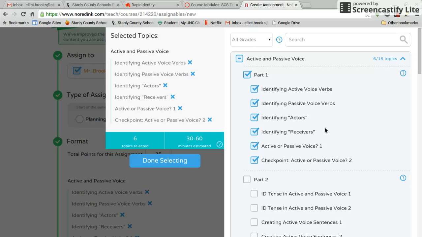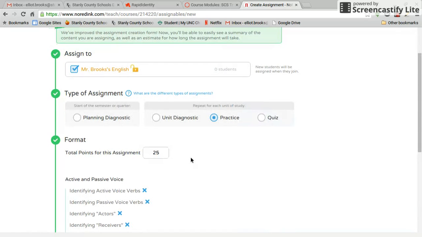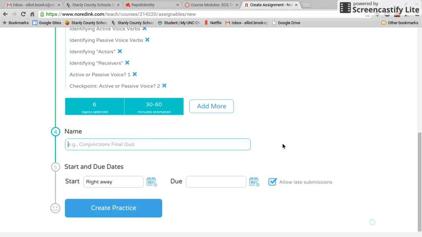So the estimate comes in handy because it lets you know kind of how long you can expect this to take. So I can expect this to take about a class period, maybe less, so I need to plan other things with that. So I just hit done selecting when I'm done. And even if I want to add more and I've forgotten, went ahead and finished up, I just hit add more and it takes me right back to that same screen. Now I need to add my title. So I'm going to just title it active and passive.